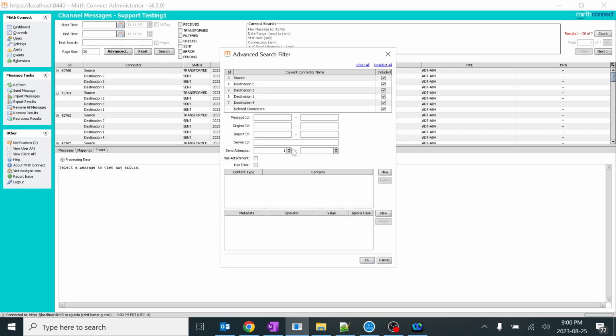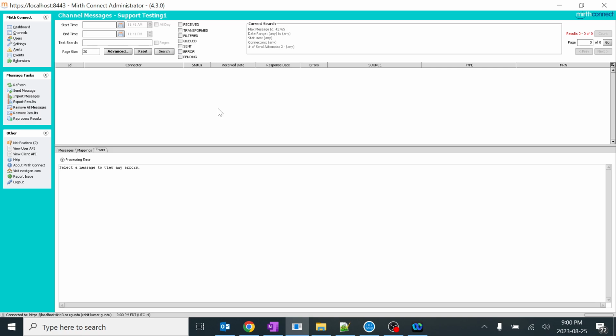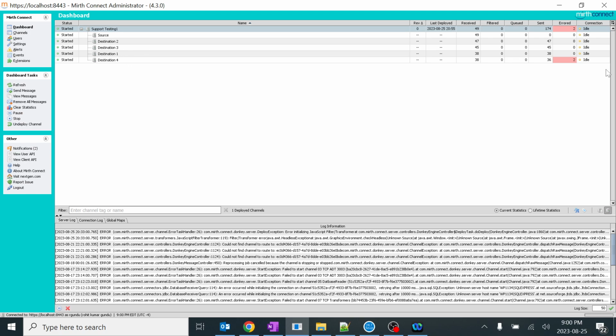Now the interesting part would be when you click 2, it will take from 2 to the maximum number. So there are no messages over here which we tried to send multiple times. To my knowledge, when I click OK and search, there will be no messages because no messages were attempted to send multiple times. I created a dashboard with destinations which are not connected to any TCP IP or sending application. Those are basic channel writers, so there will be no issues at all in sending.